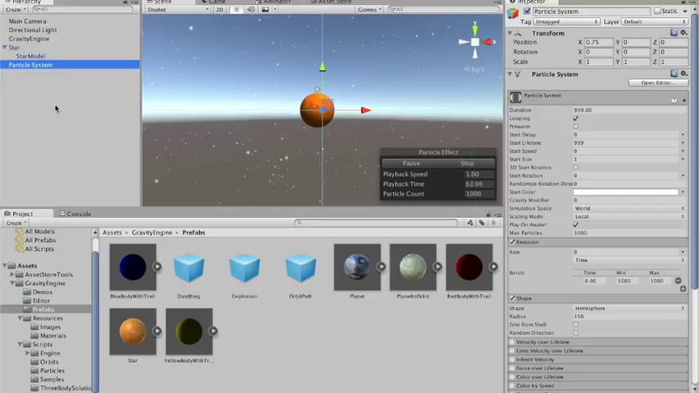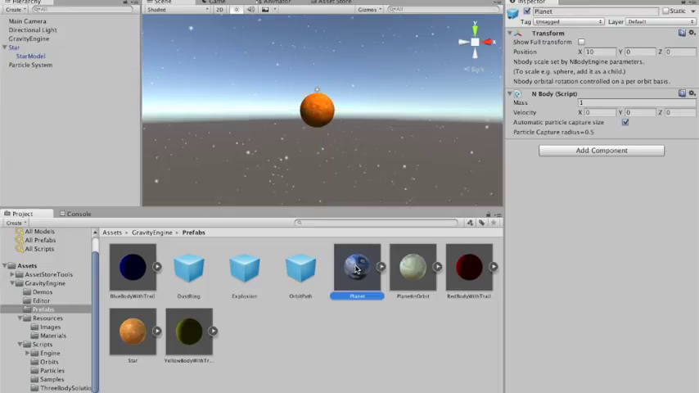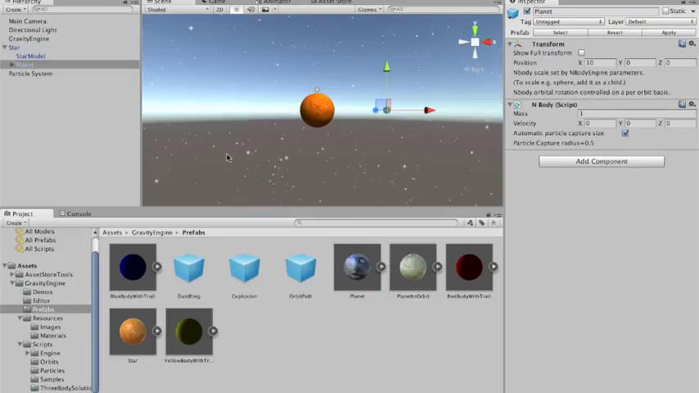Now we'll add a planet. In the prefabs directory, there's a planet, which is just an object with mass of 1 and an n-body script attached. So we'll take this and make it a child of the star. And the planet ends up at a position 10.